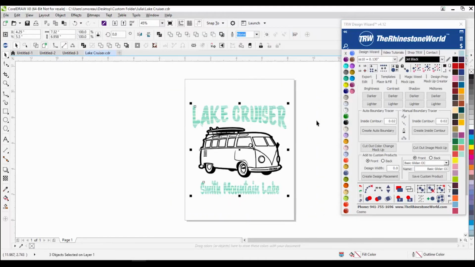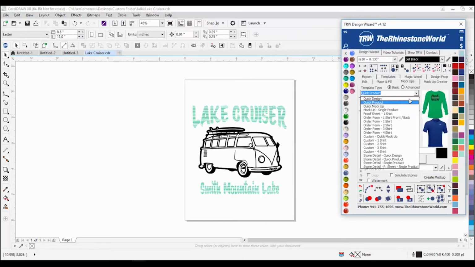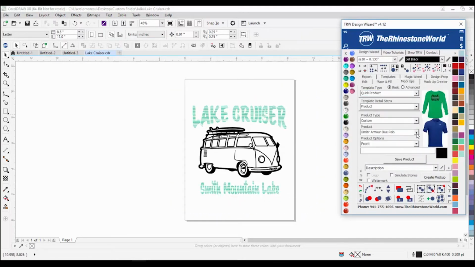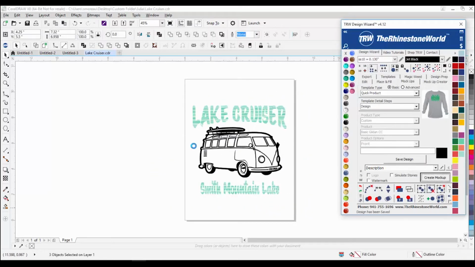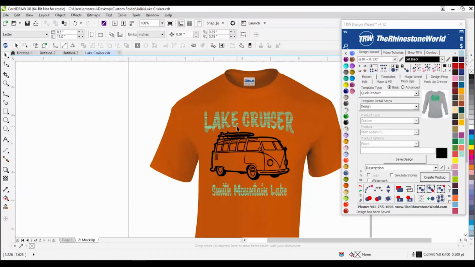You would just go to your mockup. Let's do a quick product custom. Let's do the basic Gildan color changing. You'll save product, go to your design, save design, and create mockup. And then it just puts it right there for you.